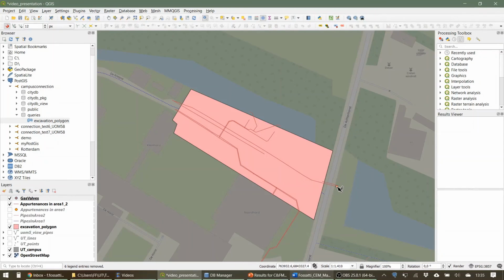Here it is. This is the gas valve that closes the flow of gas to this branch of the network. There is none on this side because if you take a look at the rest of the network, it is broken here. So the gas only comes from this side and flows into this pipe through here. And this is the valve that closes the circuit. This is all for the explanation and for the last live demo.